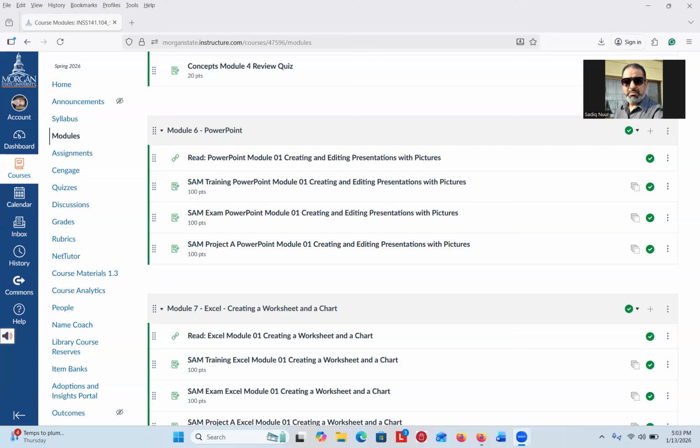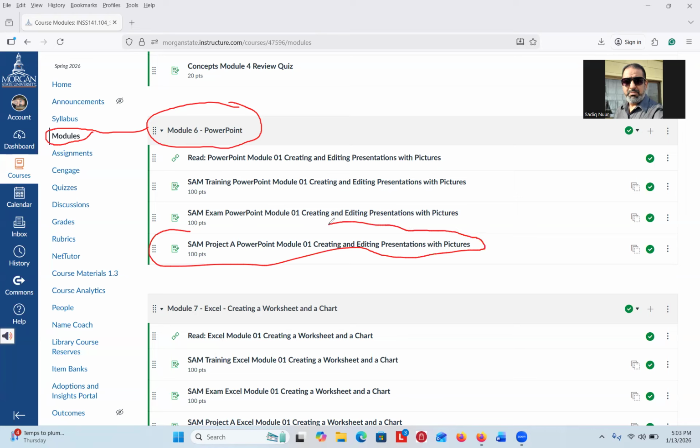So I'm already in Canvas, right? Now you will have to access the assignment, either through modules or assignments. Look for the section that says modules, and under modules, Module 6 PowerPoint. I'm going to demonstrate SAM Project A PowerPoint Module 01, Creating and Editing a Presentation with Pictures, right? You can also access the assignment from the assignment section.